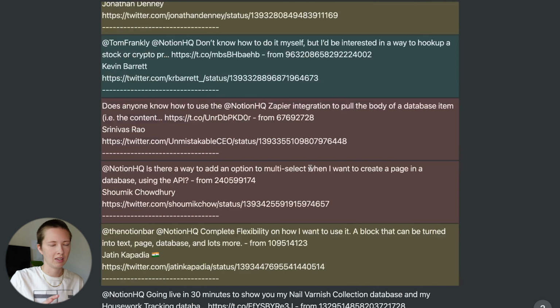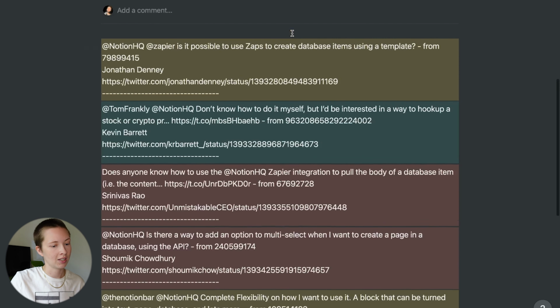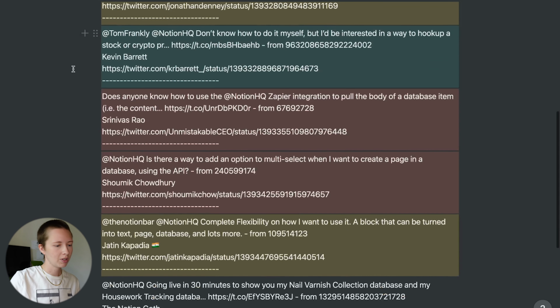It's going to show up in this style for me, and I do like this. It's just giving me a little snippet of what people are tweeting about in general to Notion. Like for this one up here, is it possible to use Zaps to create database items using a template? I would like to know as well, and if that's something that can happen in the future. So I gave it a yellow coloring because it is sort of something that probably could happen in the future. Probably just keep this on the back burner, try to look at that API, see if coding can make this happen. Green is something that I feel like I could make right now.